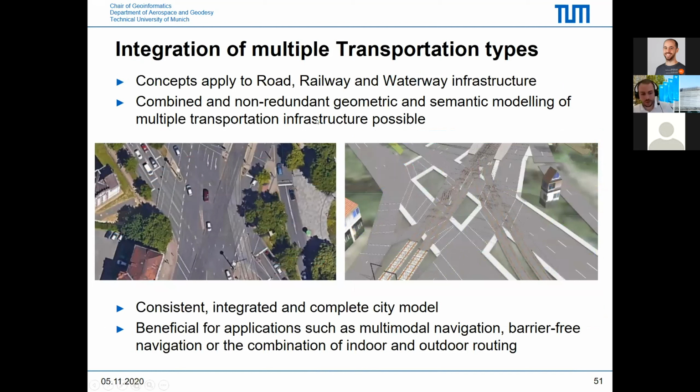Now I want to briefly have a look at integration of multiple transportation types. So I said that these concepts do not only apply to roads, but also to railway or waterway infrastructure. And as you can see here, especially in bigger cities, those different transportation types do not just coexist next to each other, but often directly interact. So you would have here tramways or trains going through roads with level crossings, pedestrian crossings, sidewalks, and driving lanes, all within the same model. And CityGML offers concepts for an integrated and non-redundant representation of such scenarios.